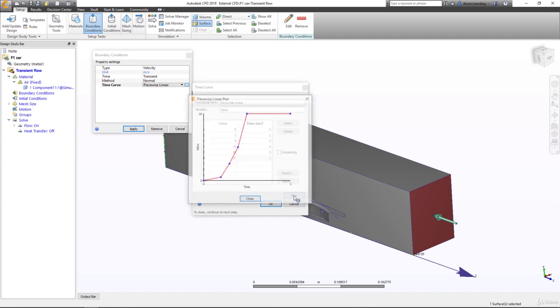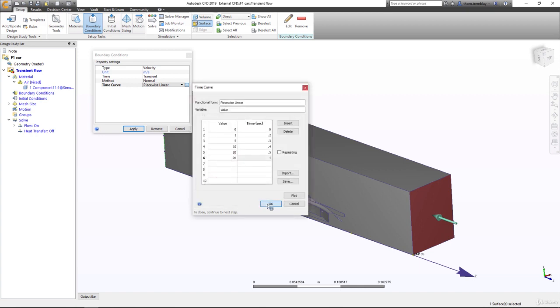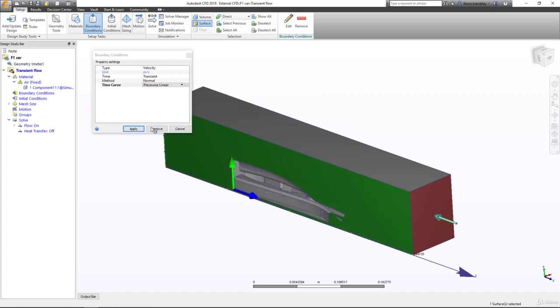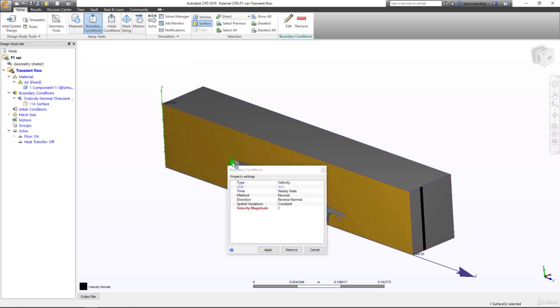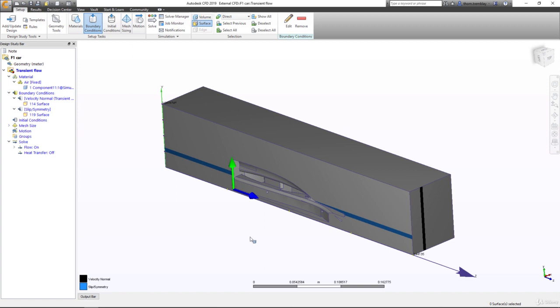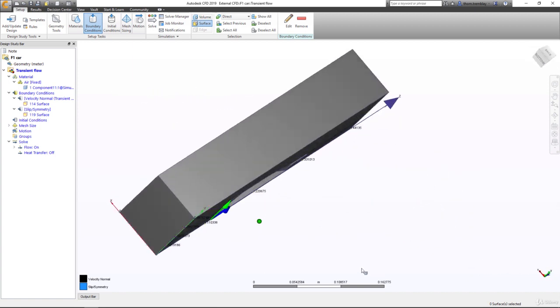We can then click on the plot to see what the curve looks like. Studying your car and taking a look at historical testing, you might be able to come up with a much better curve than this, but we'll use this for this example. And then click Apply. Next, we'll pick the midplane of the model, change the type to Slip Symmetry so that the model knows that this is a midplane of a model and it's a symmetric model.